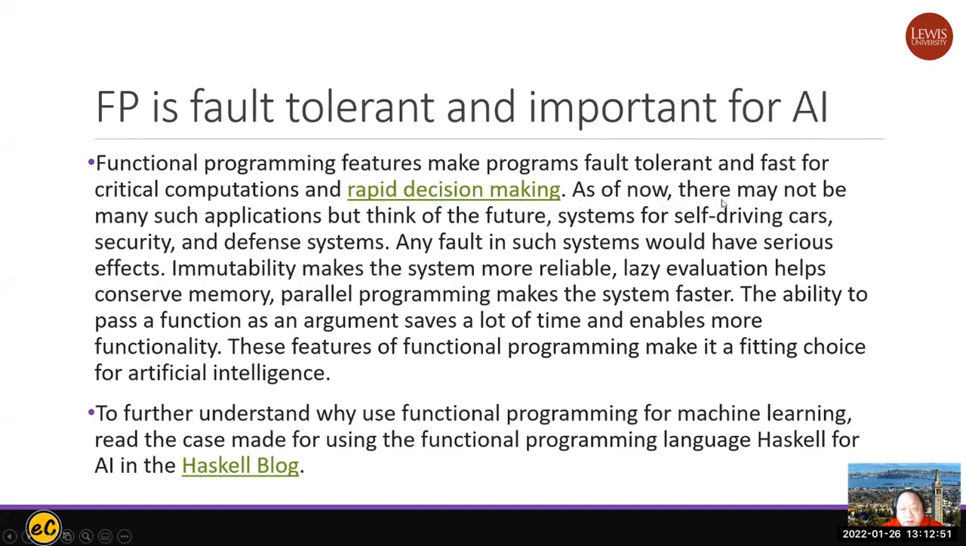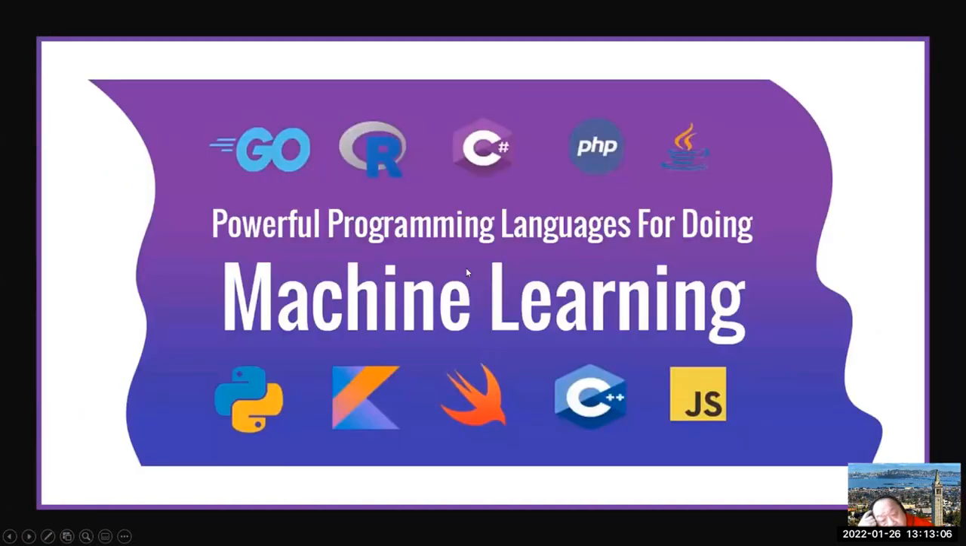As of now, there may not be many such applications, but in the future we may have that. To further understand why functional programming for machine learning, read the following. You can read somewhere else. A powerful programming language for doing machine learning.